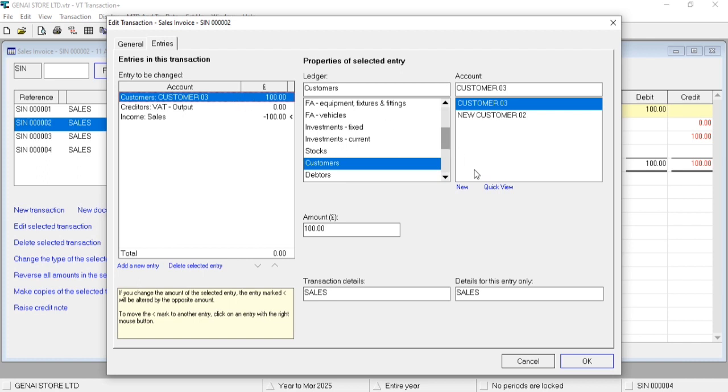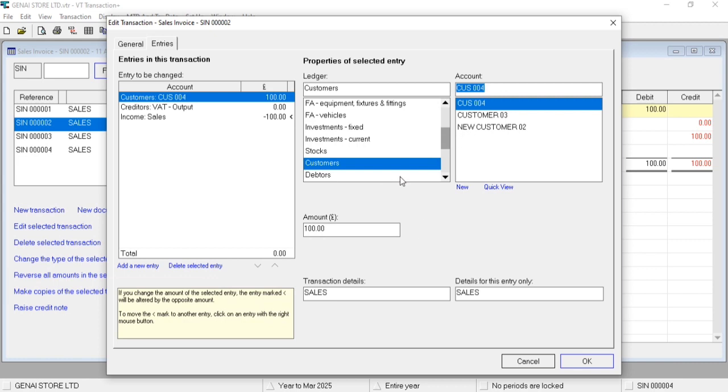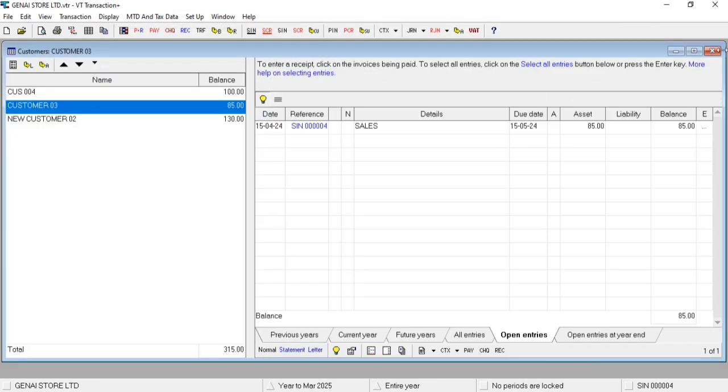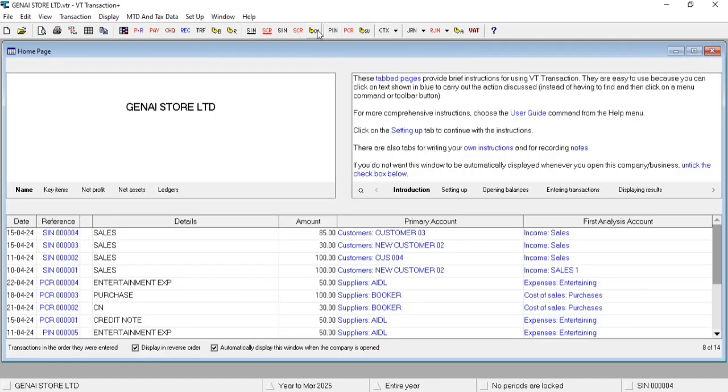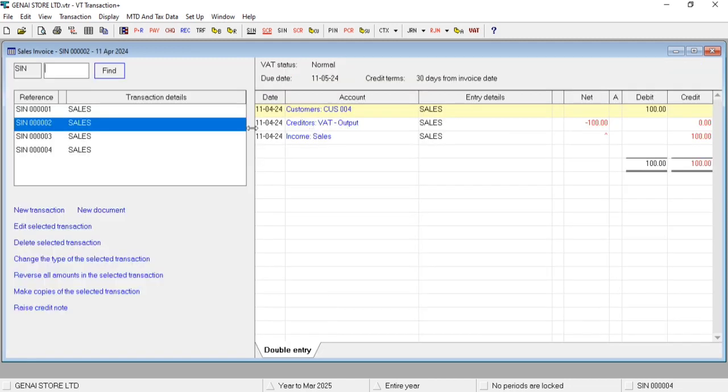Suppose if I want to change ledgers, then I can do accordingly. I can change the group, I can create a new customer from here. Okay, I can select the customer. So let's create one customer number 004. Okay, so this one is my new customer. I have to just select that customer and just click on OK. Okay, so our new customer has been successfully created and the entry transferred from previous customer to new.